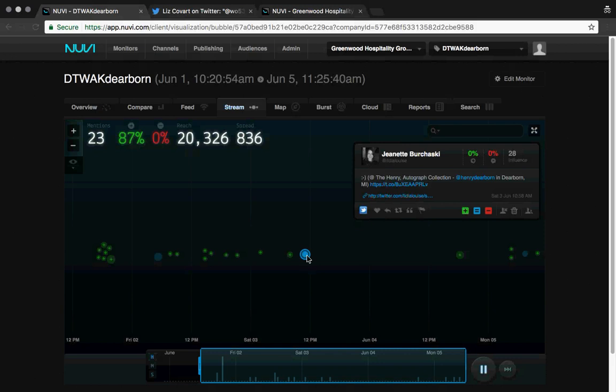The size of the bubble represents reach, so a larger bubble, like some of these, it just represents those who have a larger follower count. And the sentiment is identified by the color. So green would represent a post with positive sentiment, red negative, and blue neutral.